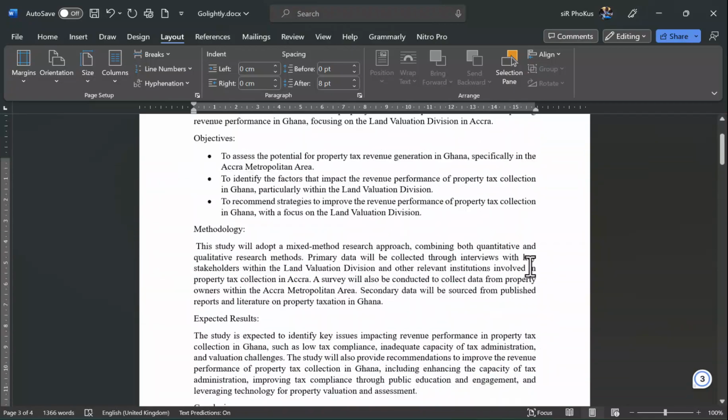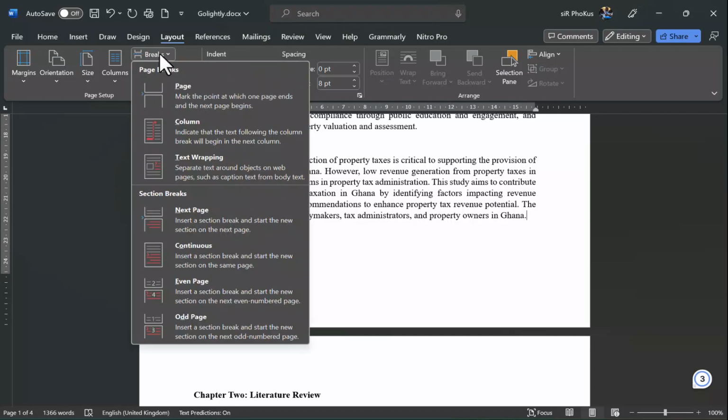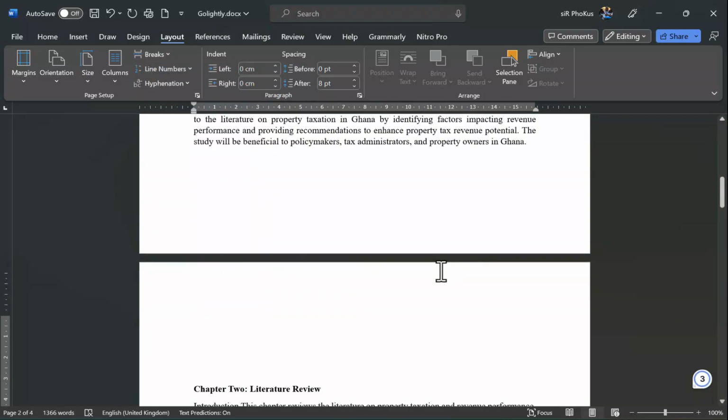You go to the last word on page 1, you click. Then you go to layout, then you go to breaks. You click on breaks and you go to insert page break on the next page, which is next page. So you click on it. So we've inserted our first page break here.